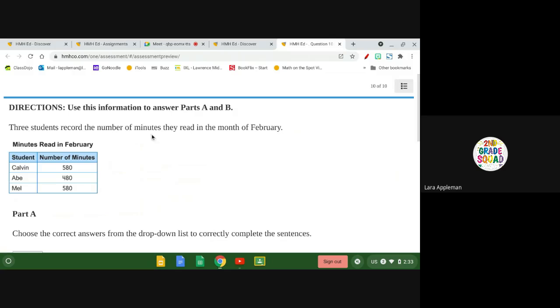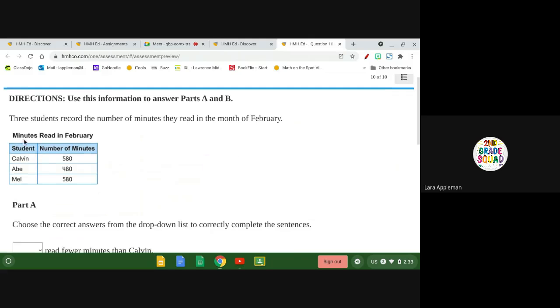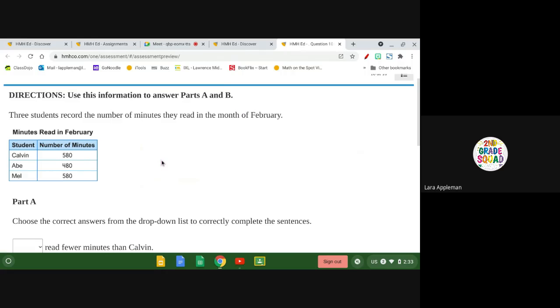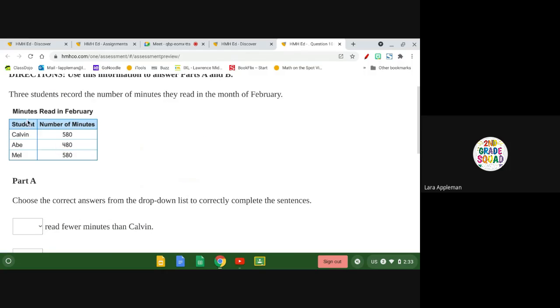The last question has a part A and a part B. Now remember, your questions are going to be different than mine, but the format is the same. So I'm going to read or have an adult read me this and then use the information to answer parts A and B. So you have to answer both parts to get credit for the answer. 3 students record the number of minutes they read in the month of February. And here's my chart. We have minutes read in February. The student Calvin, he read 580 minutes. Abe read 480 minutes. And Mel read 580 minutes.